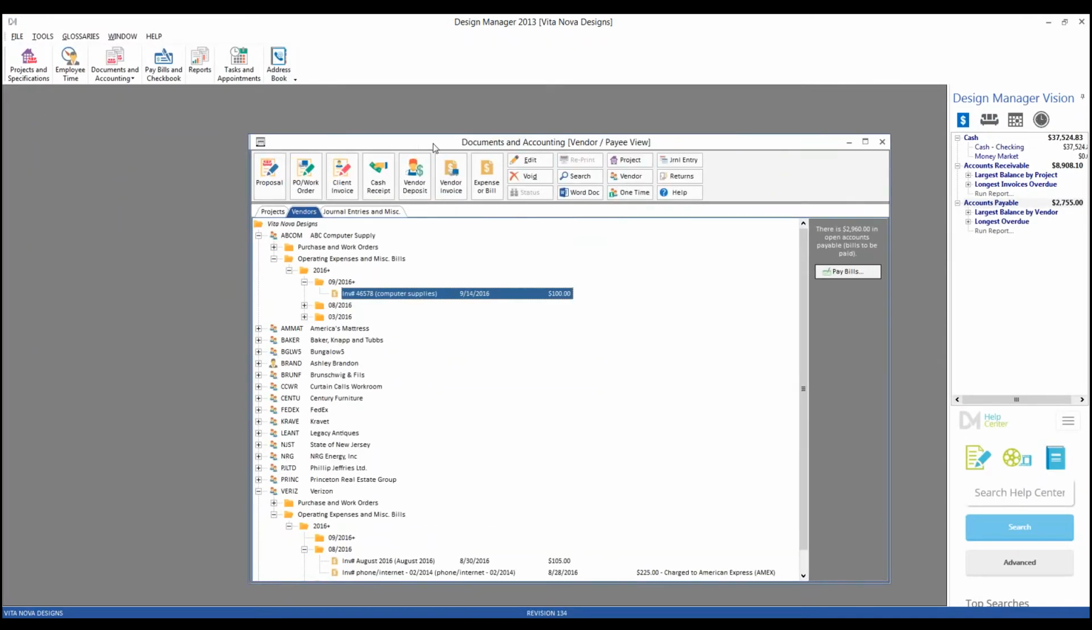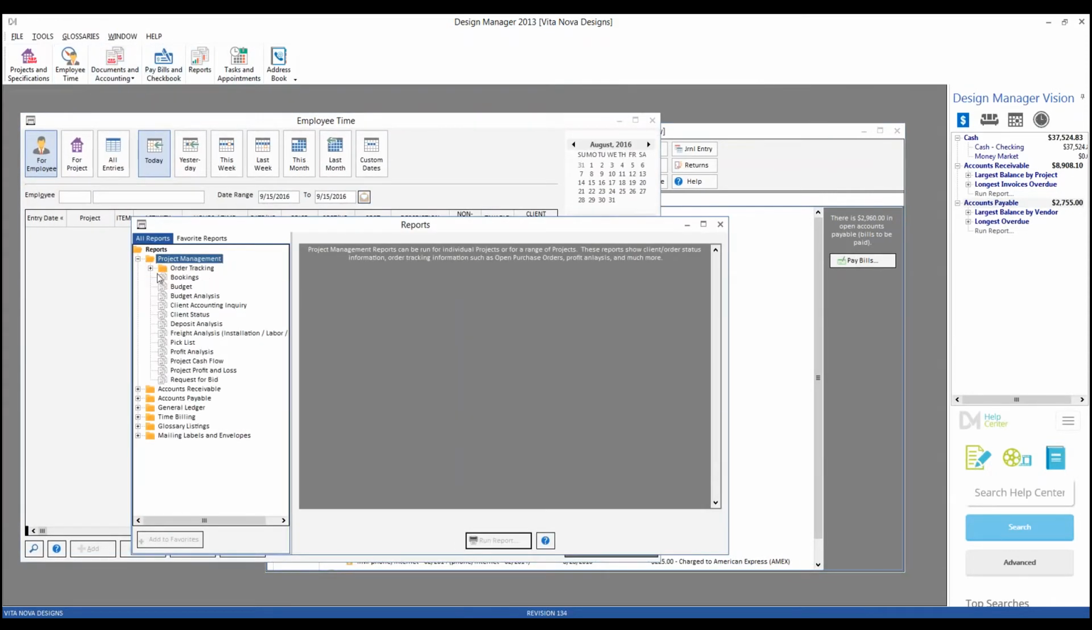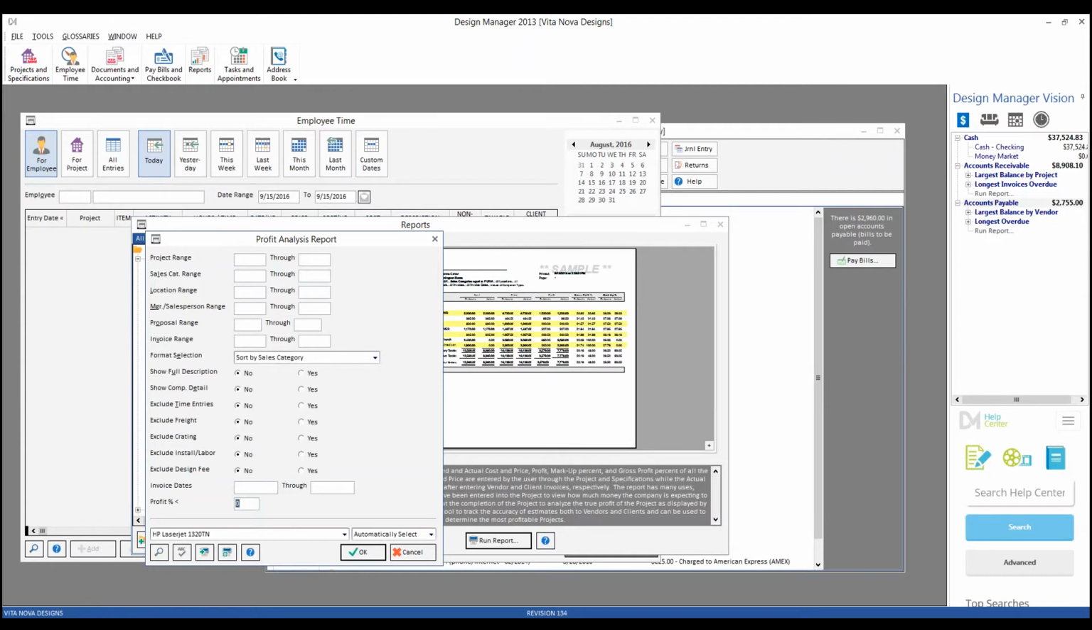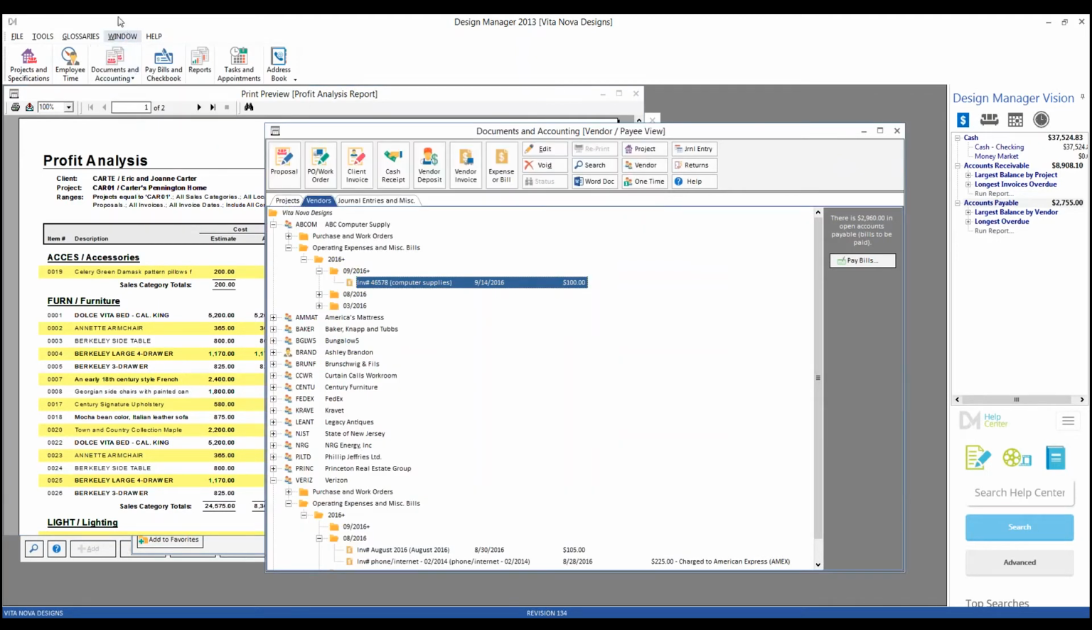You can have your documents accounting open. You may have your employee time open. You may have a report open as well. Profit analysis. Took me a little bit to find that. There's our profit analysis report. And just like in Professional, we can go to our window. We can easily select the window we want to get to. So don't feel like you have to constantly close one window and open another. Design Manager is intended for you to have multiple windows open if that is your preferred way of working.